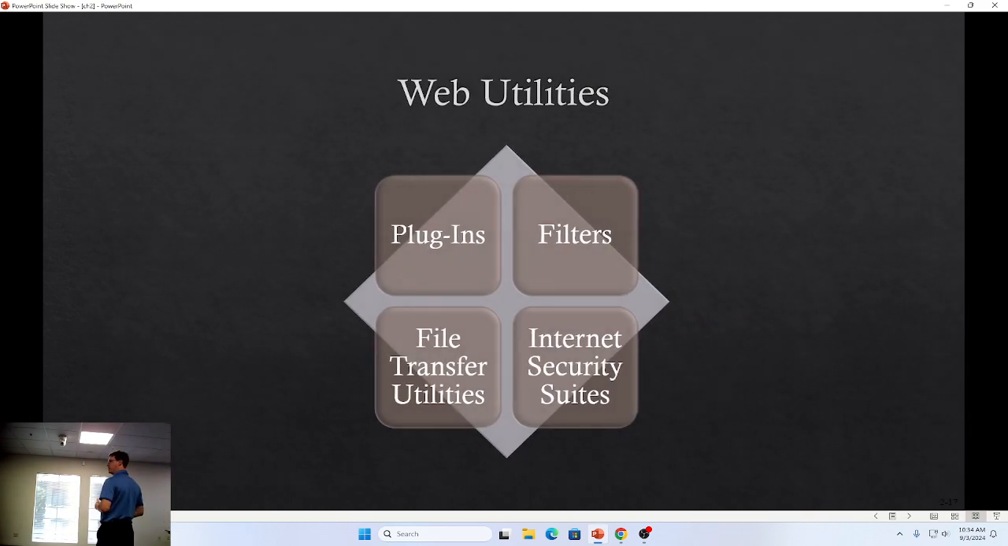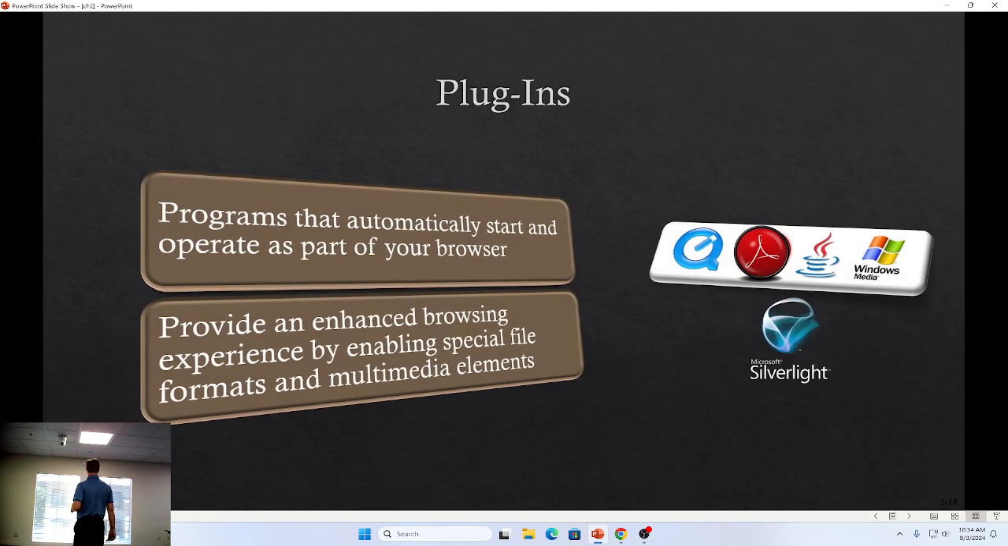There are 4 web utilities I'm going to talk about in today's class, and those include plugins, filters, file transfer utilities, and internet security suites. Now please note, with plugins, there are literally thousands and thousands of plugins. I'm only going to mention a couple of them right now.